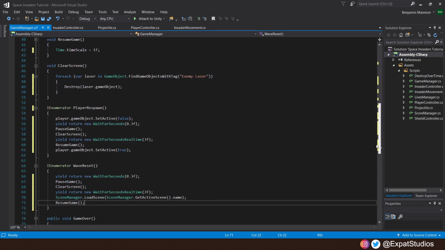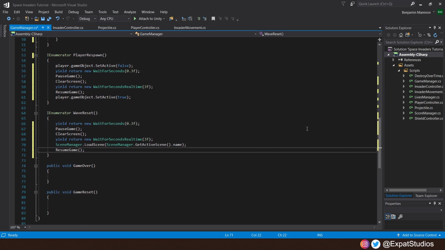And then once we've reloaded the scene, just for good measure, we'll resume the game just to make sure timeScale is set to 1. In testing, I originally set active all 55 aliens, and because they're using raycast, that caused all sorts of issues. So this, I found, was the cleanest and most convenient method. With that all done, let's go ahead and work on game over.